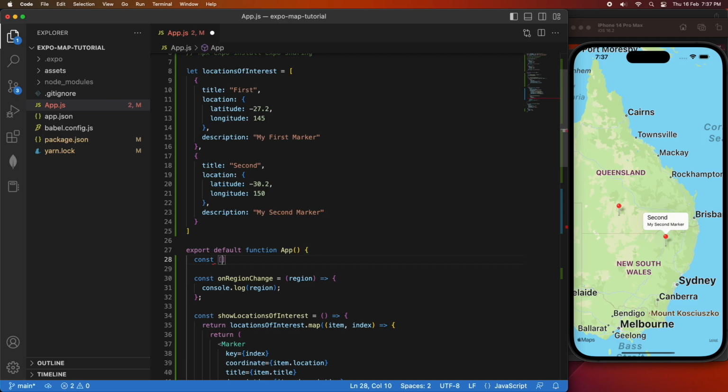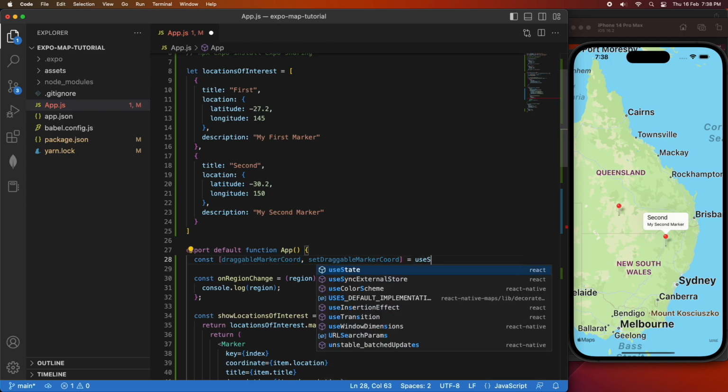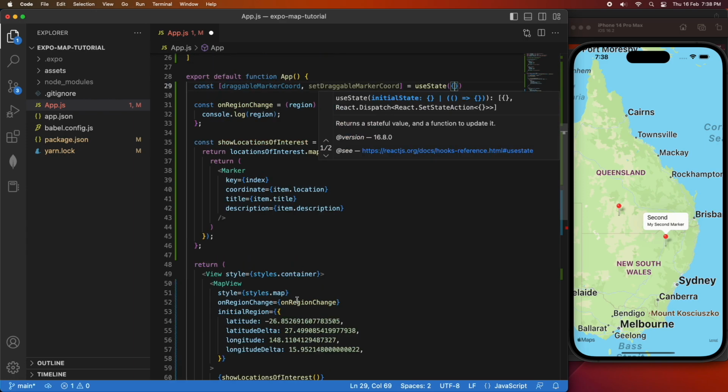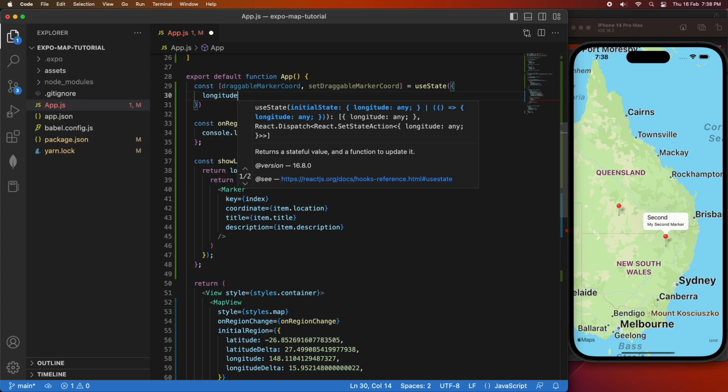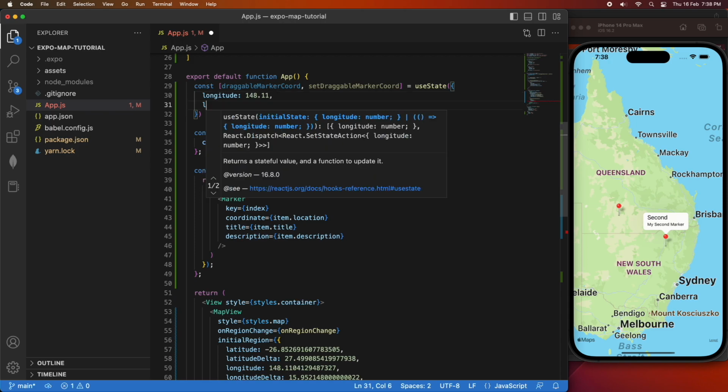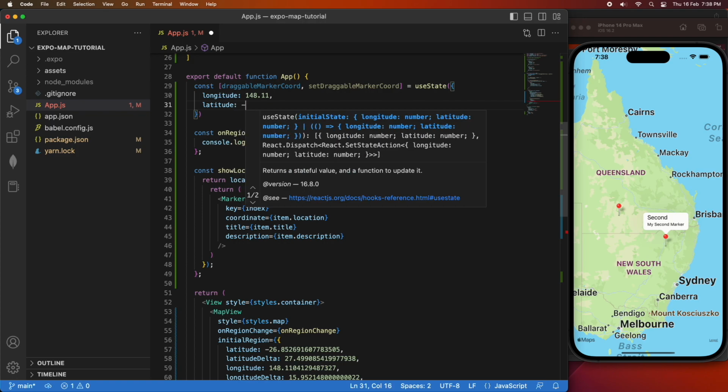For this, I'm going to need state so that I can allow the location to be updated. I'm going to create a state variable for the draggable marker coordinates, and a function that will set those draggable marker coordinates. When they're set, it will trigger that redraw, and I can provide a default value as well. Taking a look at that initial region to identify what a good longitude and latitude would be, I'm going to make it pretty close to the center of the map.